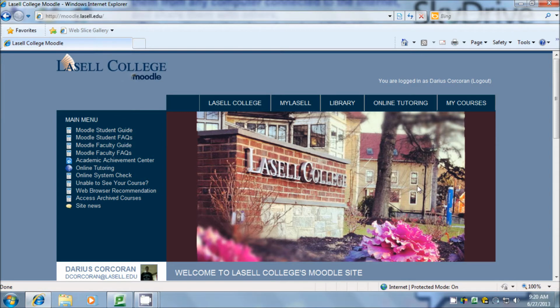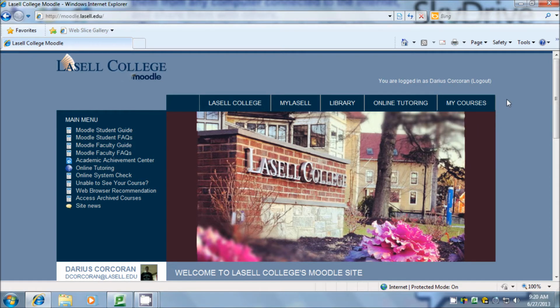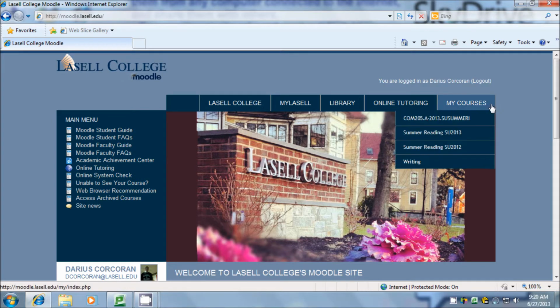Alright, so now what you want to do is look for your courses that you have registered for. So you have different tabs up here. You have Lasell College, My Lasell, Library, Online Tutoring, and then you have a section called My Courses. If you log in and you have all courses, that means your courses aren't live yet, and you want to contact either student accounts or your professor to make sure that they are up and running.